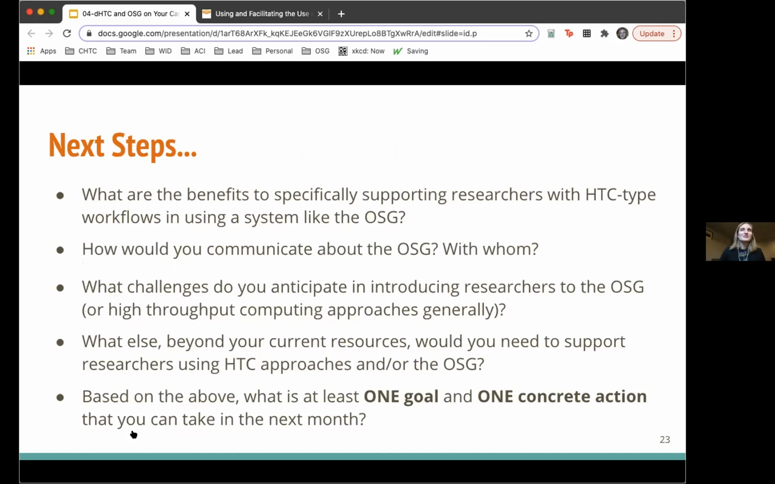So next steps, just kind of reviewing, and this is where we'll give you a little bit of homework to think about. Review for yourself: what are the benefits to specifically supporting researchers with HTC type workflows, whether on local resources or to use OSG? How would you communicate about OSG and with whom, not just researchers perhaps on your campus, if you think this is a worthwhile thing to do? Think about the challenges, and what other resources you might need, like we mentioned before.